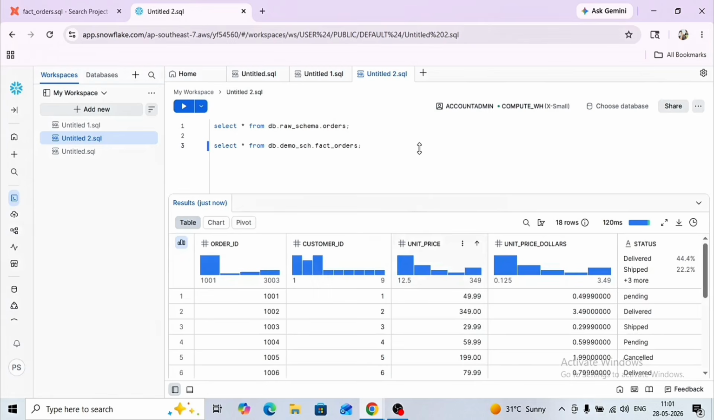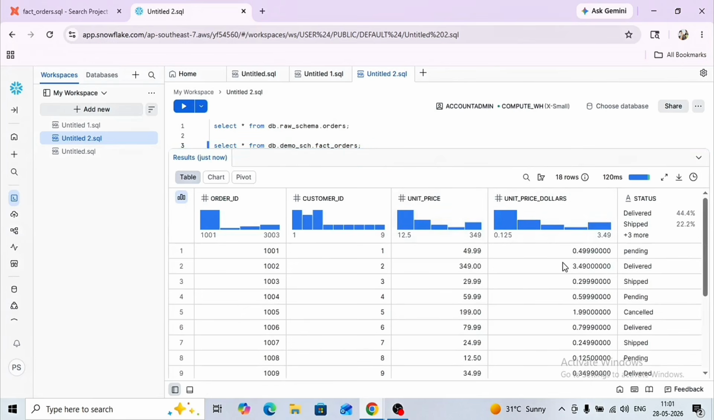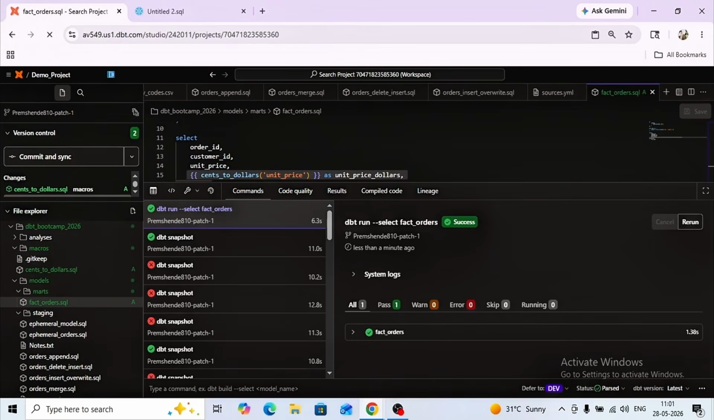Perfect. So here you can see one new column has been added, and dbt has replaced that one line with this one automatically. Tomorrow, if the logic changes, I will update the macro in one place and the process is done. Here you can see it has changed it to dollars. There are multiple examples you can take.